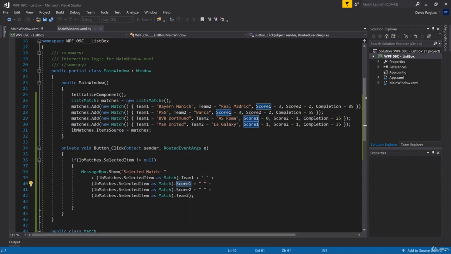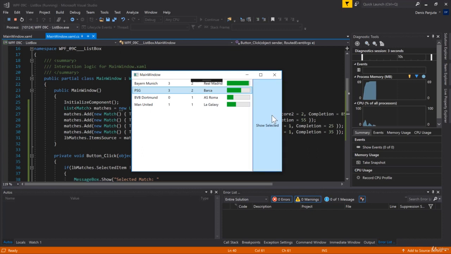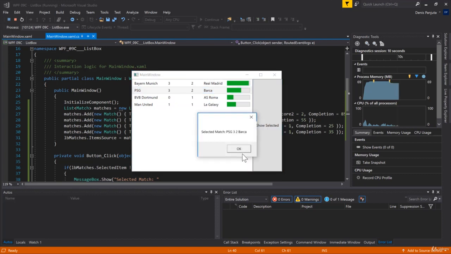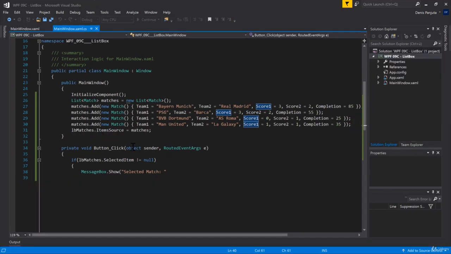And after that, we'll be done with this video. So I hope you could follow along and it's all good. So now I've selected Barca, or PSG versus Barca, show selected. And as you can see, selected match PSG 3-2 Barca. So this is the current score. And here you could of course go ahead and add some more information, or you could even open up a new window in which you show all the different information like the lineup of the match of the two teams and so forth.